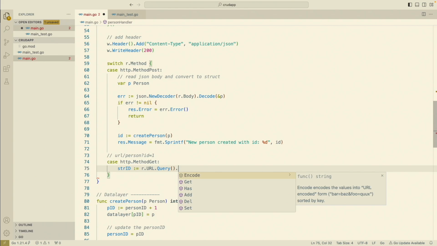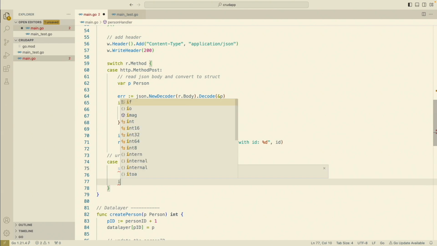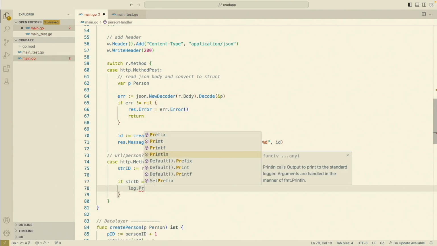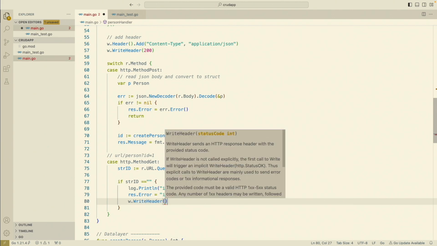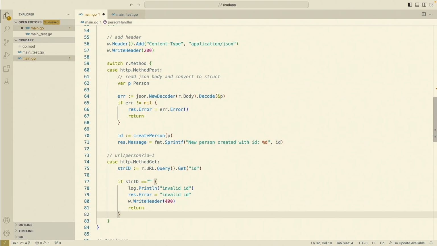So the thing is, in the query we can have n number of query fields. To get one particular thing, it's better to simply use dot get with the field of the query. Then we'll check if the string id is empty or not, and if it is empty, we'll print invalid id, return the response as invalid id, and write the header as a 400 for the bad request. So it will tell that there is an error in the request part.